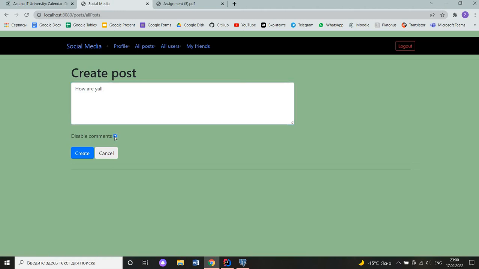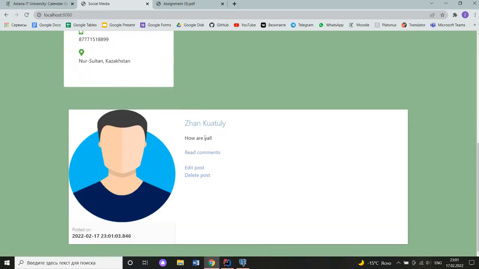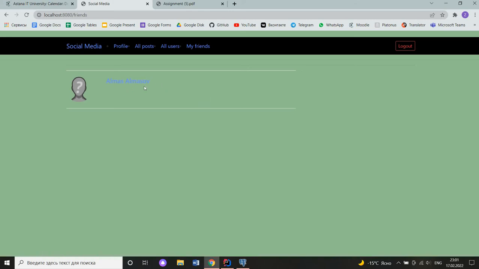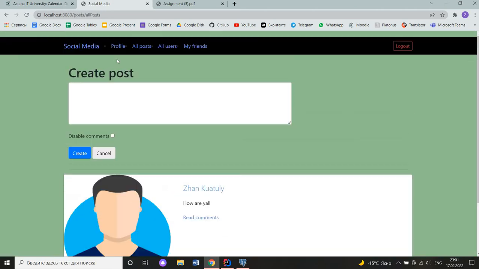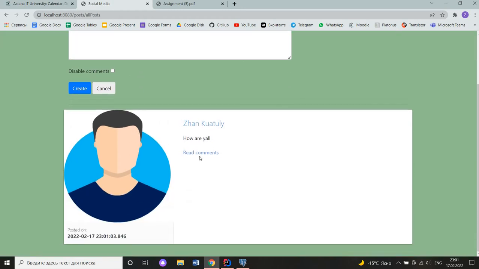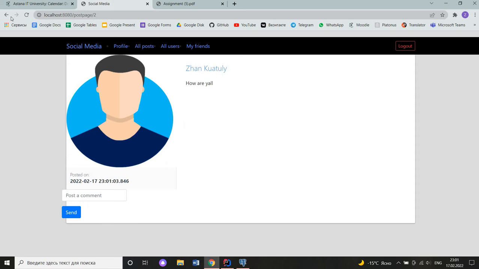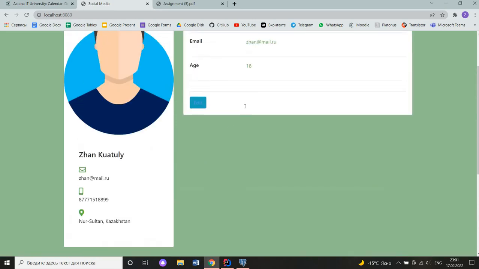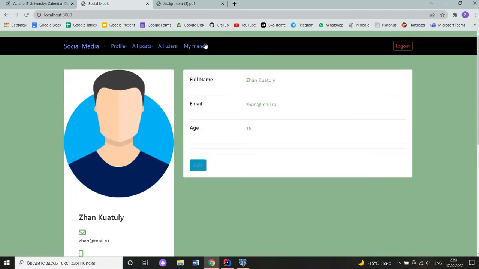So we can also disable comments, like other users can comment on it, but for now we'll do it with enable. So also we can see all users and my friends. In my friends, here's Almas. I added him earlier, and also here's profile, all posts, cancel, read comments. Right now there are no comments, so here is what we edited, so it will all display here, as we can see.